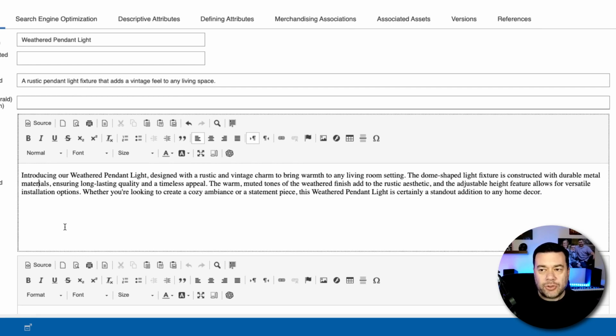So, introducing our weathered pendant light, designed with a rustic and vintage charm to bring warmth to any living room setting. The dome-shaped light fixture is constructed with durable metal materials, ensuring long-lasting quality and a timeless appeal. The warm, muted tones of the weathered finish add to the rustic aesthetic, and the adjustable height feature allows for versatile installation options. Whether you're looking to create a cozy ambiance or a statement piece, this weathered pendant light is certainly a standout addition to any home decor.